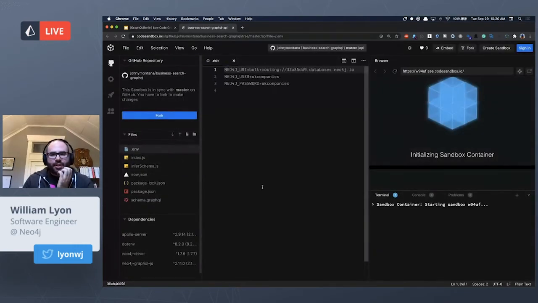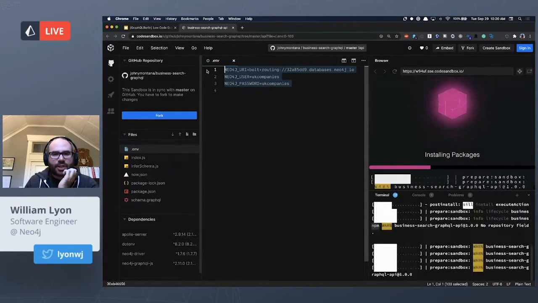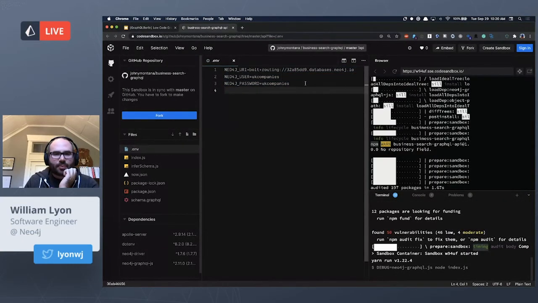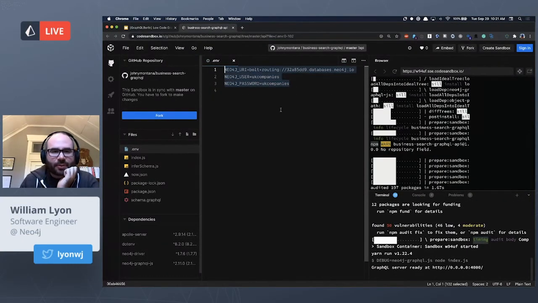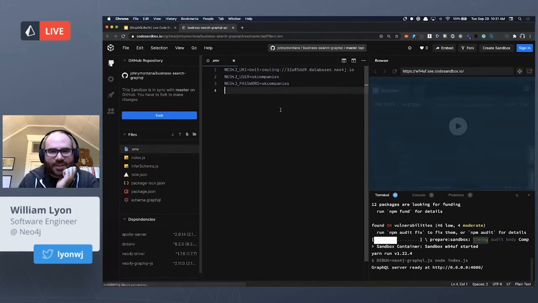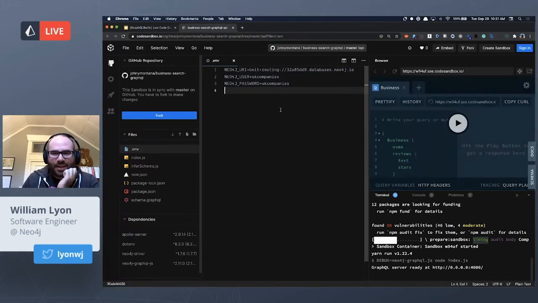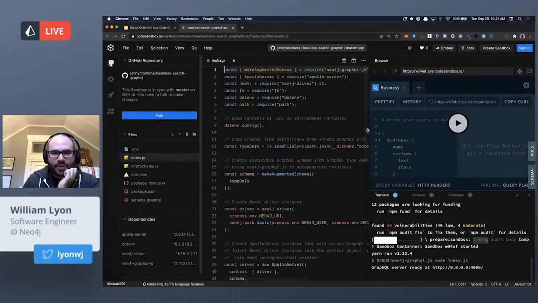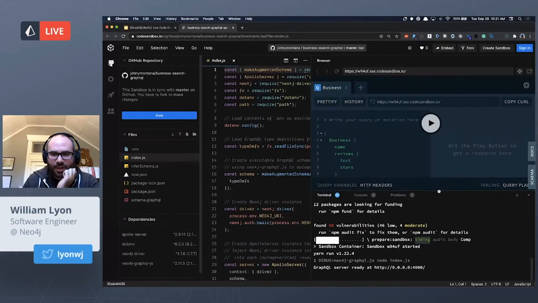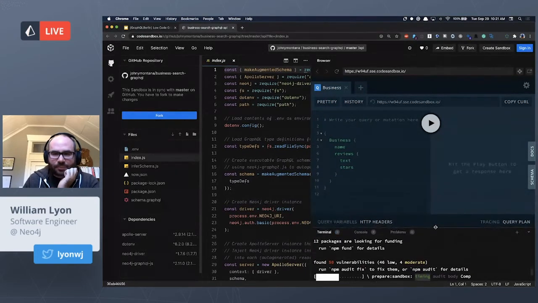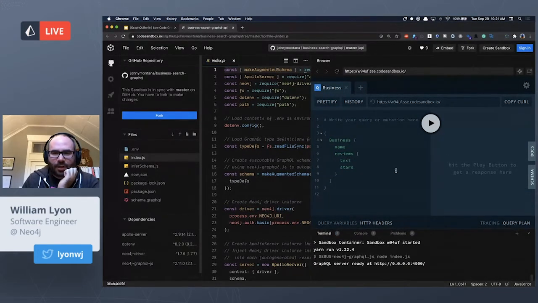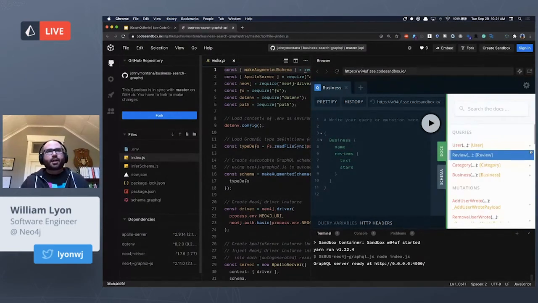So this CodeSandbox is pointed to a cloud Neo4j database. This is a read-only user, so don't worry about the credentials there. And what we're doing is using Apollo Server and Neo4j GraphQL JS to spin up a GraphQL API. And this is the same data set that we saw in Neo4j a minute ago with those business reviews.